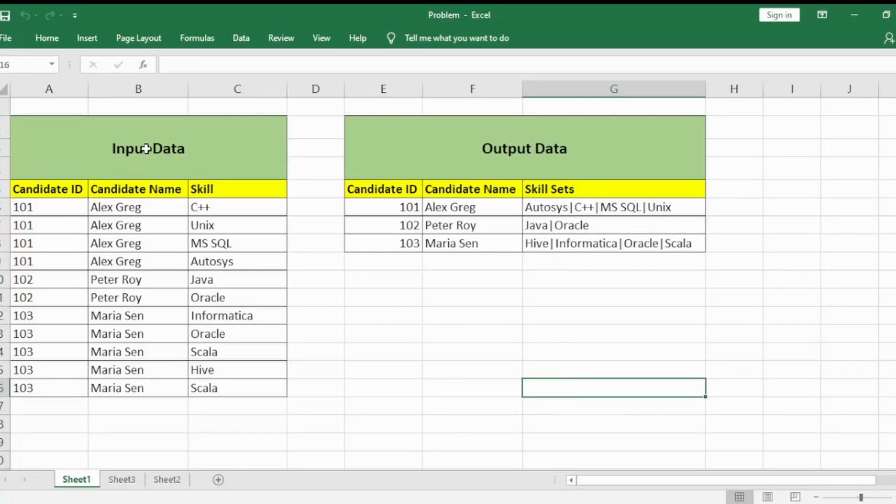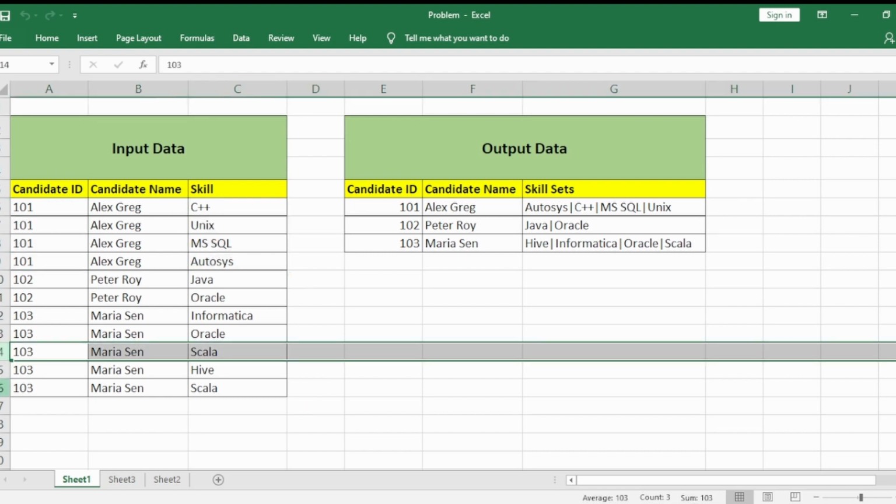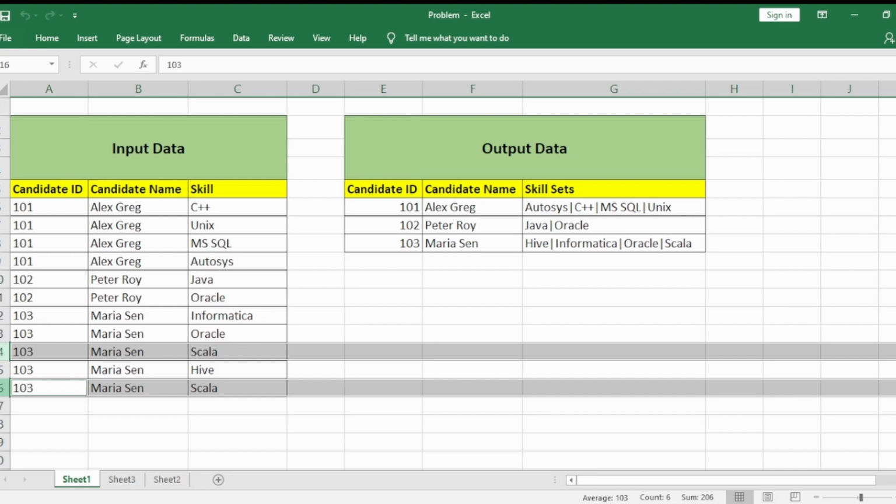This is the sample input data. It has three columns: candidate ID, candidate name and skill. We can see three candidate details here. Candidate ID 101 Alex Gregg has 4 records, 102 Peter Roy has 2 records and 103 Maria Sen has 5 records. The requirement is to walk through each candidate and group all their skills into a pipe delimited string. If there is any duplicate data found, then it must be removed from the output.